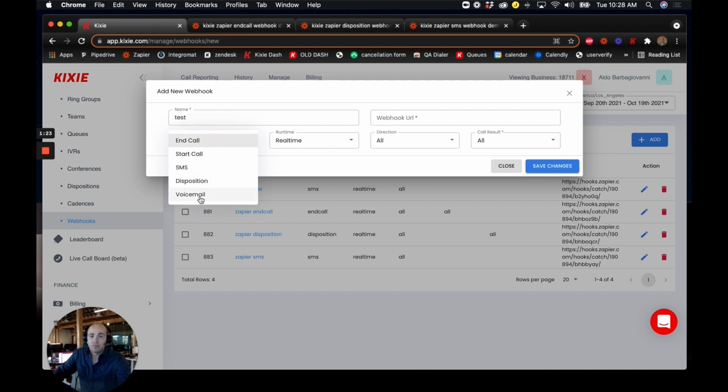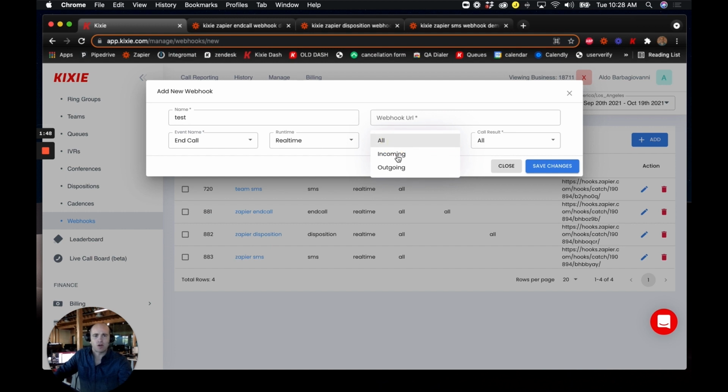Voicemail received. You can send your voicemails to a Slack channel or an email, certain things like that. Logging a disposition from the dialer. Sending or receiving a text message. When a phone call starts, you can trigger a webhook, or when a call is ended, you can trigger a webhook as well. You can even distinguish which direction you want it to be in, like only incoming calls, for instance. So there's all kinds of settings here.